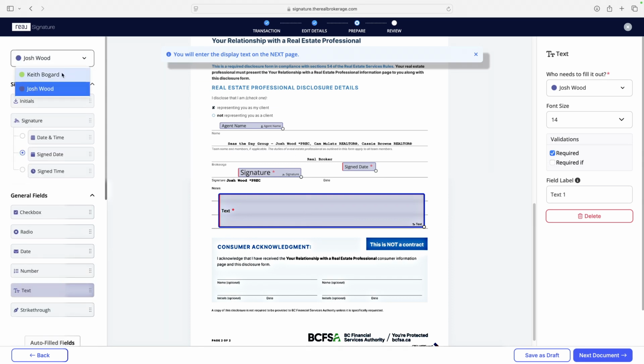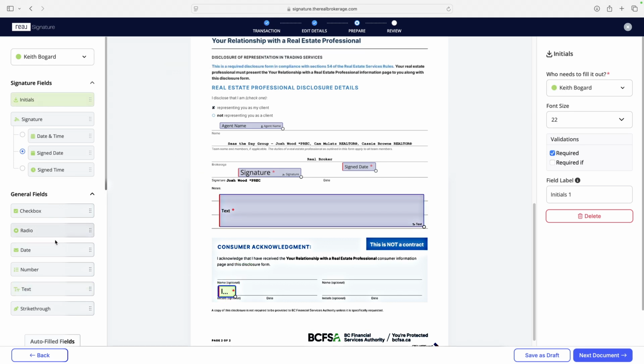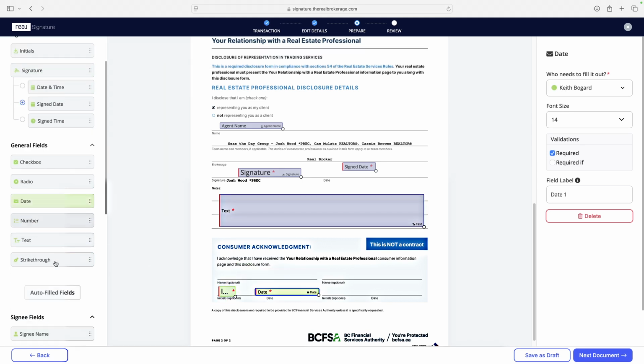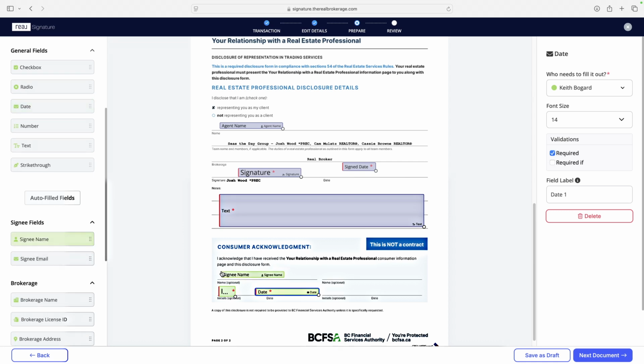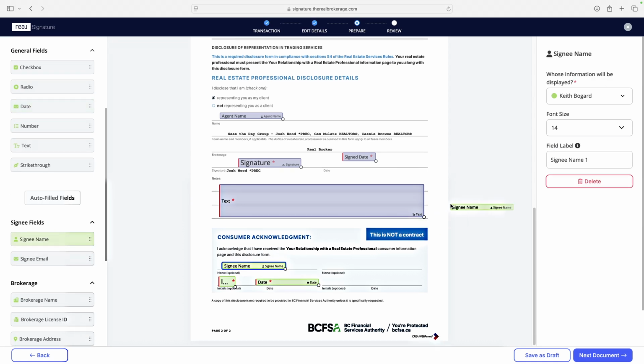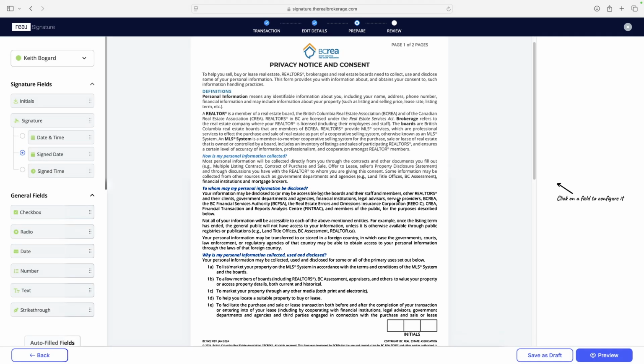Okay, so I'm going to go back to you, and I'm going to put your initial right here, and I'm going to put you a date box, and put you a signee name, and that is essentially done. So I'll go to the next document.